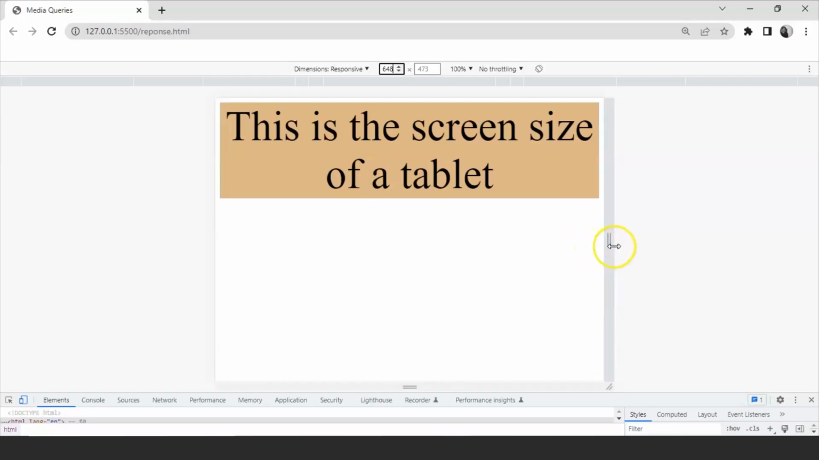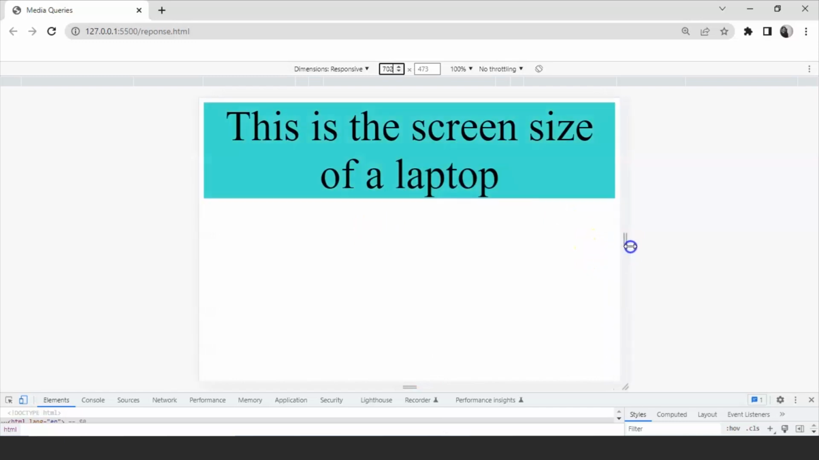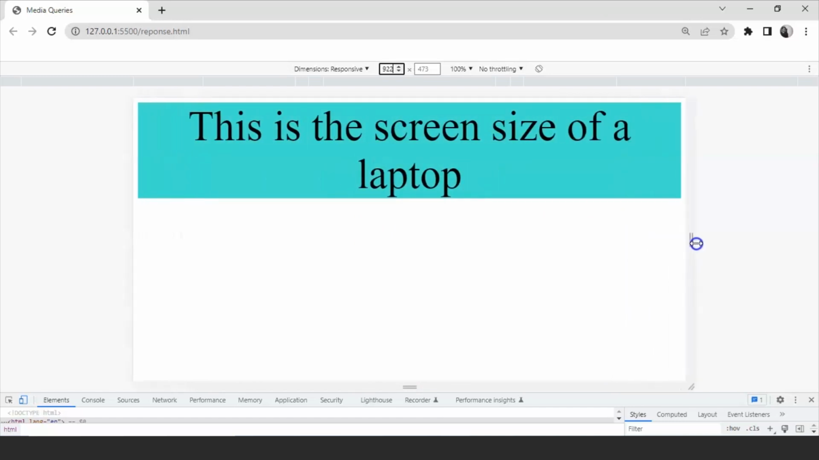Move back to the browser, and the moment we take the screen size over 700, you can see the color is changing, the text is changing, and it says this is the screen size of a laptop now. Fine. The main point of using media queries is it allows us to display our website perfectly on different devices. Although we can use simple min width and max width properties to do so, using media queries is a better way. So before we conclude this video, let me tell you a little bit about media types.